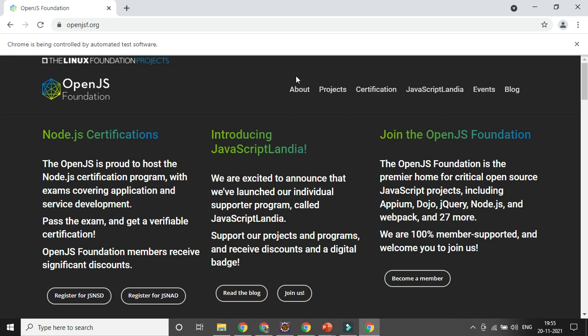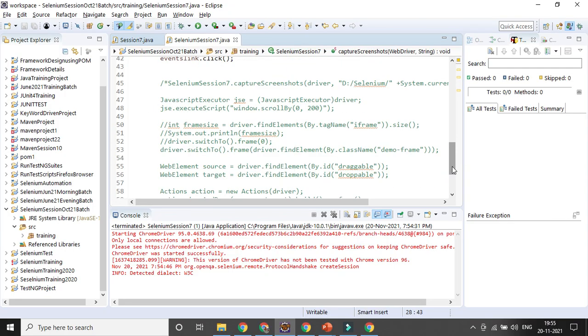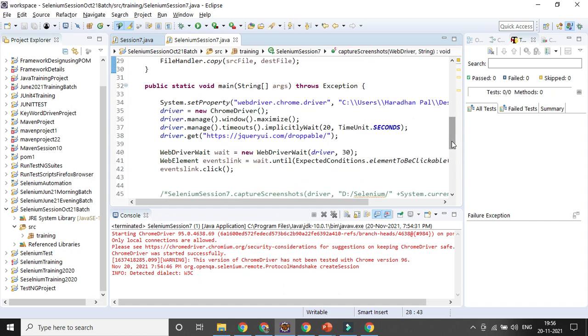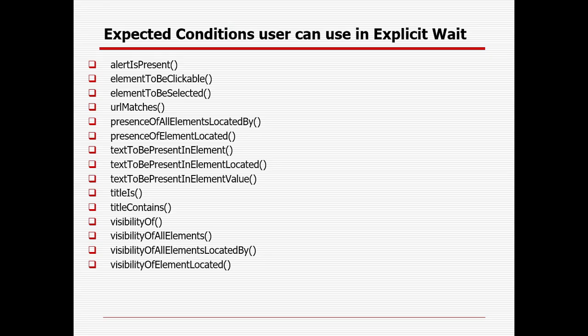That is the difference between implicit and explicit wait. Implicit wait will wait for the complete time whatever you are giving it. But with explicit wait, though you are giving the timeout, in case the action happens before that time, it will perform the action within the time and it will not wait for the remaining time. So that is the main important difference between implicit and explicit wait.